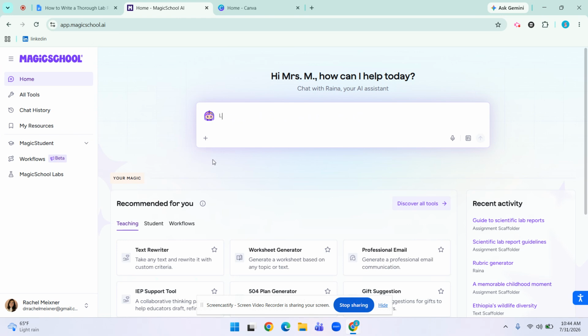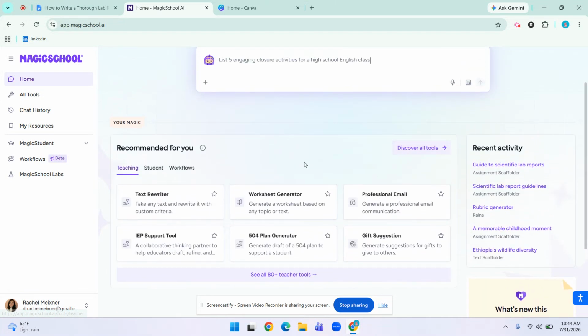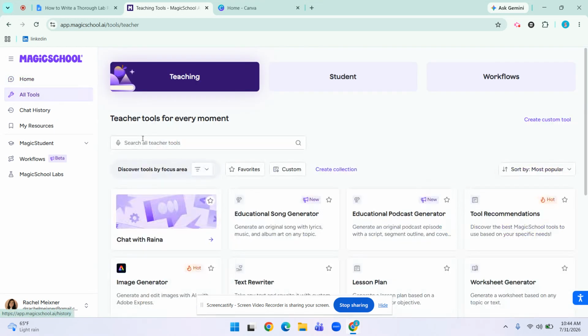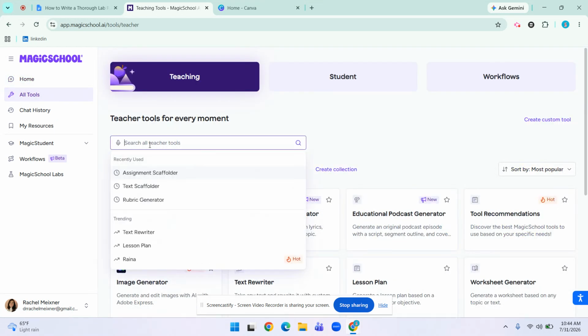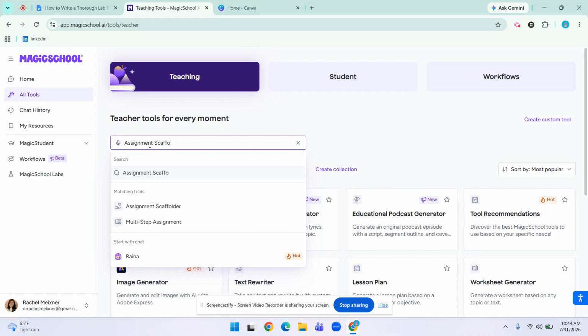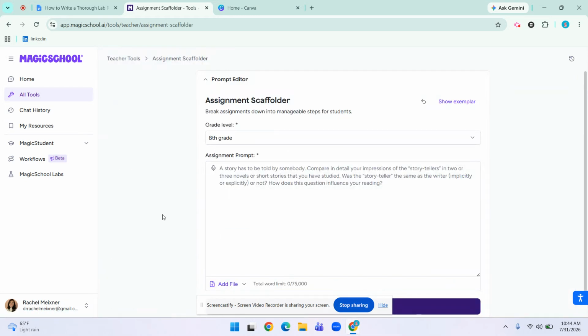Now you're probably asking, how do I get there? Well, I could scroll through these many choices. I could go to Discover All Tools, but the easiest way is if you go to All Tools, it will pull up a search bar for you, and I'm going to write in Assignment Scaffolder. Here it is. So I click on Assignment Scaffolder.